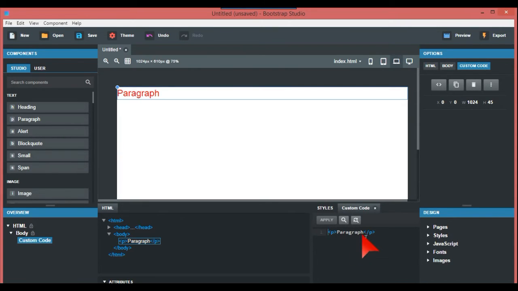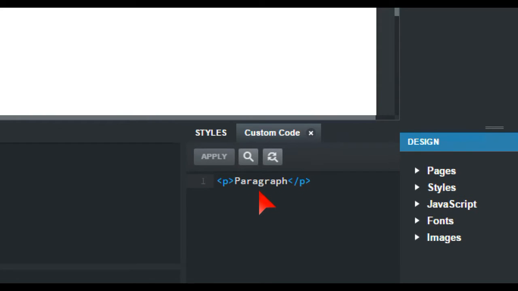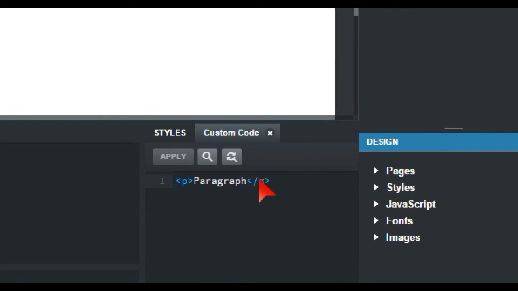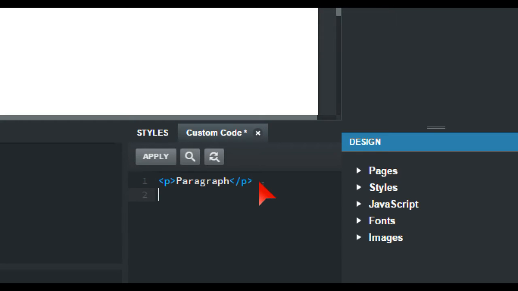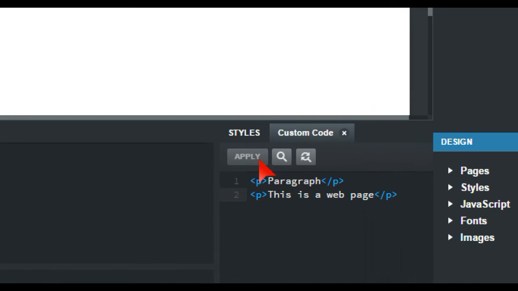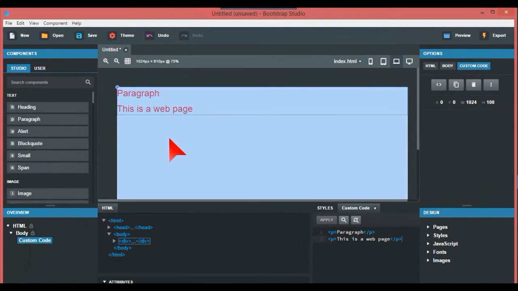So this is what you're seeing. These are the p tags here, basic HTML, and that's all they are. If you put another p tag, and we just did that, we could say this is a web page. And we close the bracket with a forward slash p. So these are just normal everyday HTML, and we just go there and we apply. So there you can see now is this is a web page. So we've done two paragraphs.